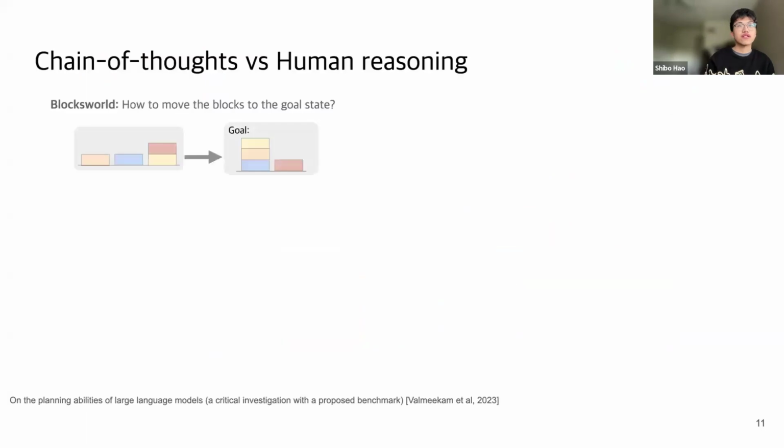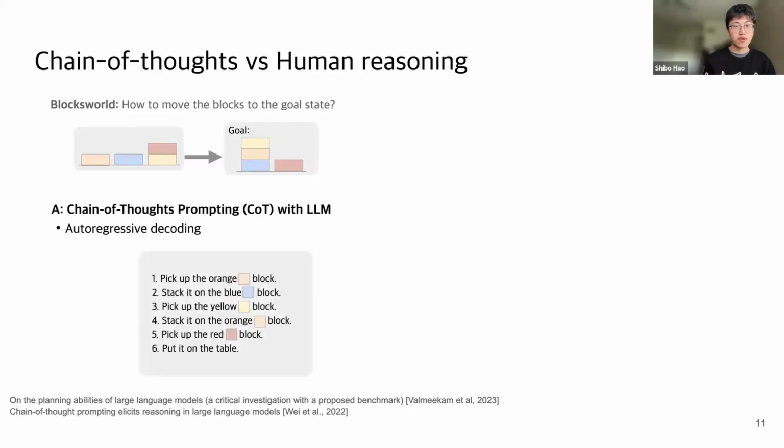So here, let's look at an example. This is a task where you have a set of blocks of different colors, and you want to take a sequence of actions to move those blocks from the initial state to the goal state. If you want to use the most famous method, chain of thought, this is an example it generated, which sounds reasonable at first glance.